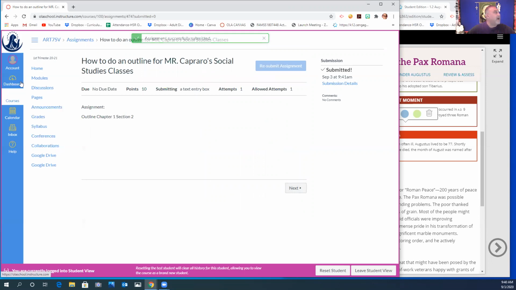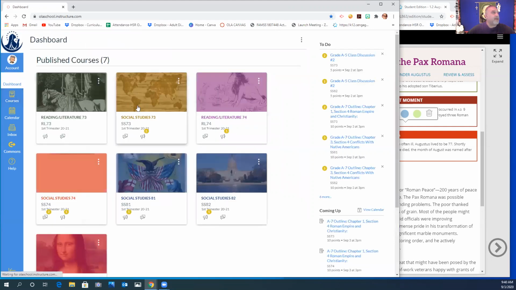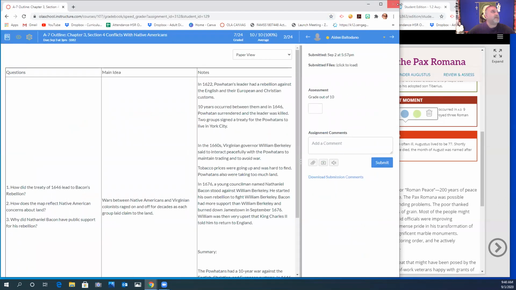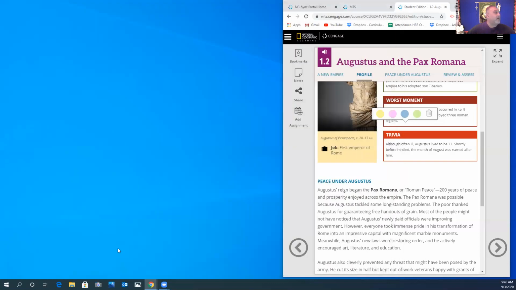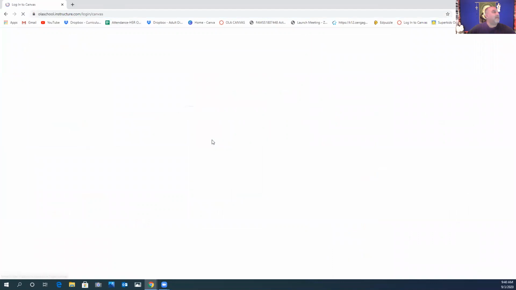So then when I actually go into my dashboard, okay, so I go to my dashboard where I'm at, and I have to grade stuff. So I can look for where that outline is that was turned in. Whoops, not that one. Oh, shucks. Sorry, folks. Let me reopen that. It's still there. I could get in really fast.